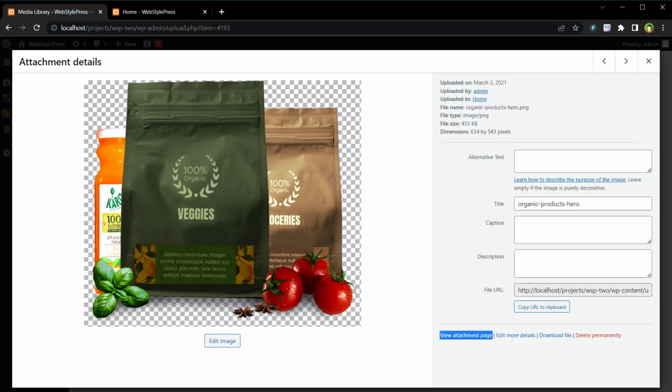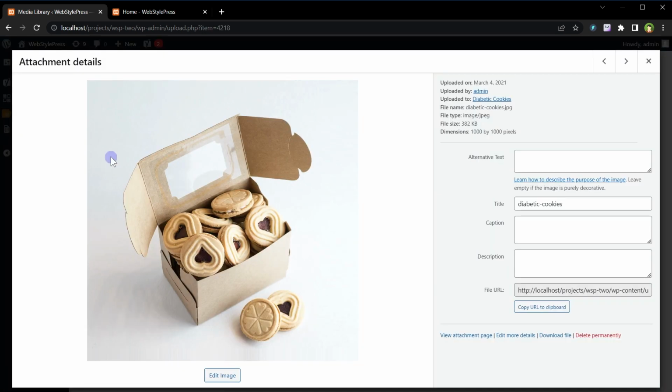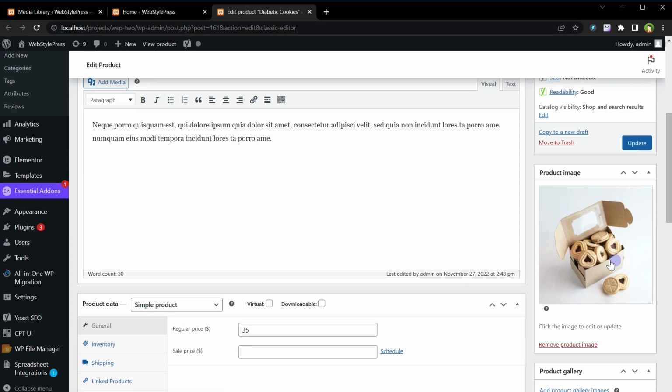If you are using WooCommerce and want to find the page for a product, click on the product image. You will see similar text uploaded to. In this case, it mentions this page. Let's edit this page. And here is that product image that we were looking for.